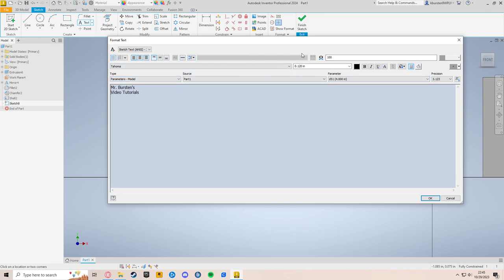And we have some regular text options up here. We'll say that I want this centered. But the main thing that I want you to see here is that we're not going to be dealing with a font size here. We're actually going to be dealing in inches. So I'm going to change this to 0.25 inches.